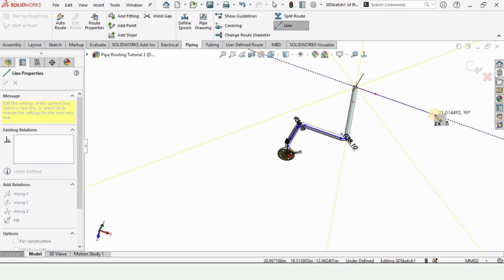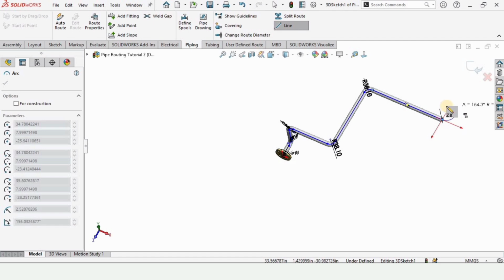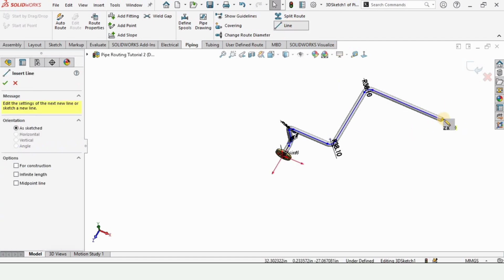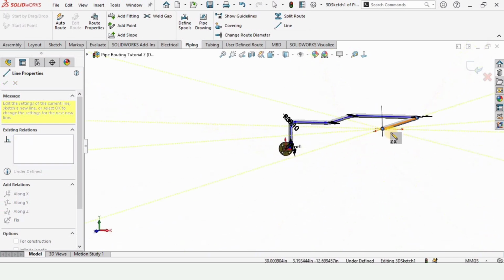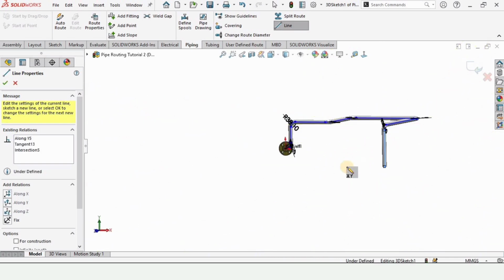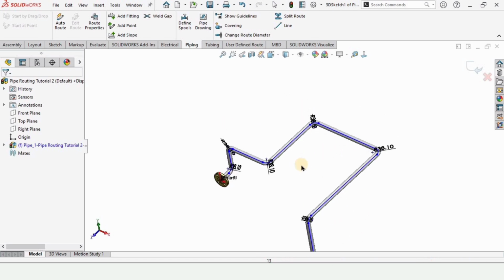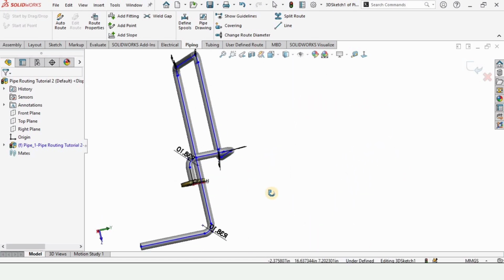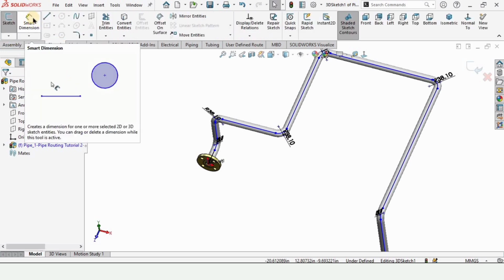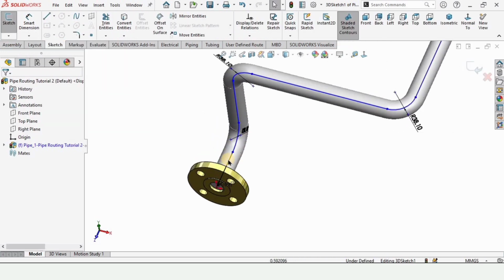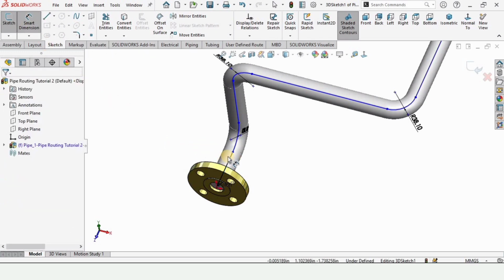And make this horizontal line. Press the escape button if this curve appears and select line again. Make this horizontal line and a downward line and press escape. Making these lines needs some practice, so once you have practiced, you can very easily make this layout. And here go to the sketch tab and select the smart dimensioning tool, because I want to assign some dimensions.